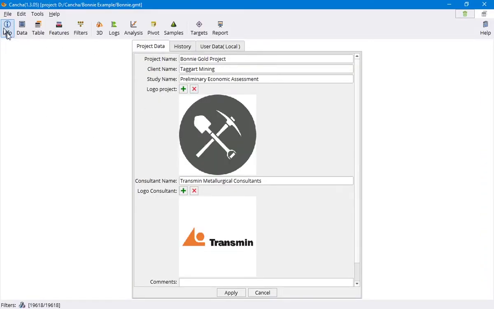We've set it up in project info. We've given the project name, the Bonnie Gold project. Client name is Taggart Mining. A little shout out to Taggart, who's a guru in mineral processing. I'm going to call it a preliminary economic assessment because we don't have that much information yet. Set it up with the client's logo and our Transmit logo. That just makes the reports look pretty later on.